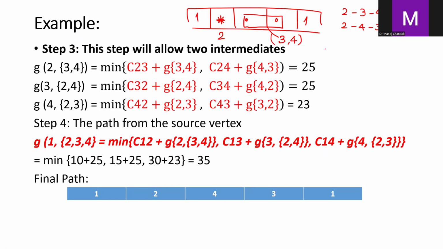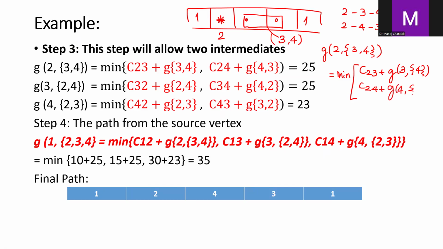And it will be written as g of 2 comma {3, 4}, which will be equal to the minimum of what? I will take the first option as 2 to 3 and the second option as 2 to 4. And then from 3, using 4, I will reach 1, or from 4, using 3, I will reach 1. So it is 4 comma 3 to 1, or 3 comma 4 to 1.